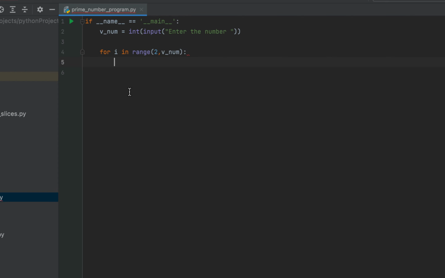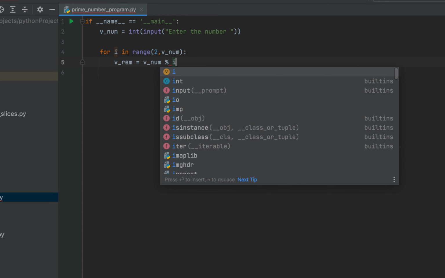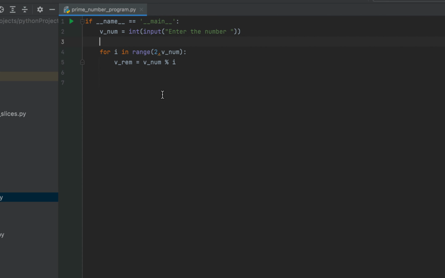And we'll store the remainder in a new variable v_rem. So let's declare that variable v_rem followed by an equals to sign. We'll write v_num modulo operator i. That's it. If the remainder comes out as 0, it means that the number is divisible by any integer which is different than itself and 1. And thus we flag this number as not a prime number. So we declare a flag over here and initialize it to false. Let's call this flag flag_prime and let's initialize it to false.